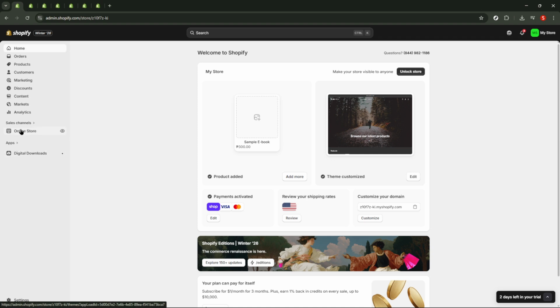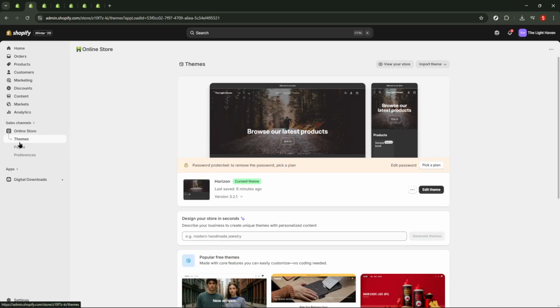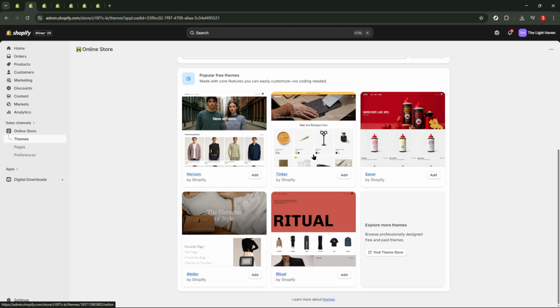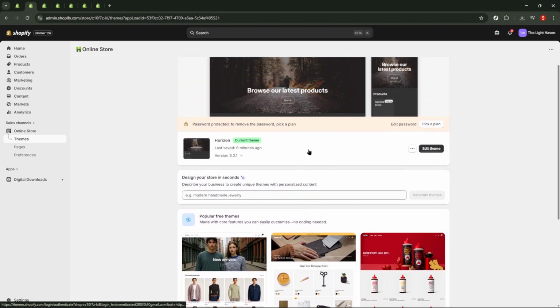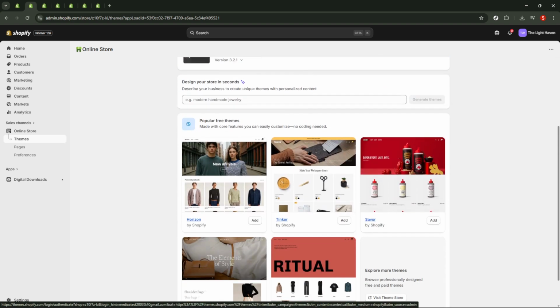From the left-hand menu, go to Online Store, then select Themes. This page shows your current live theme at the top, along with any themes you've added to your theme library below. Even if you don't plan to change your theme today, this is the best place to start exploring what's possible and getting inspiration for layouts, sections, and styling.